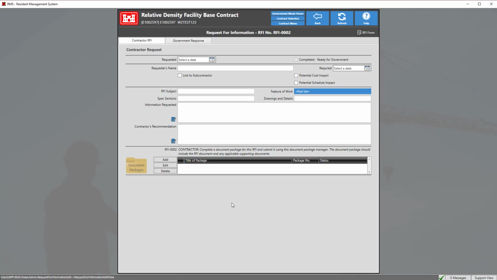Starting at the top, begin to fill out the requested sections. RMS 3 will automatically insert the date the RFI is created. However, this date can be changed by clicking the adjacent calendar widget and choosing the appropriate date. Enter the requester's name and required date. Click on the calendar widget to select the date the response from the government is needed.